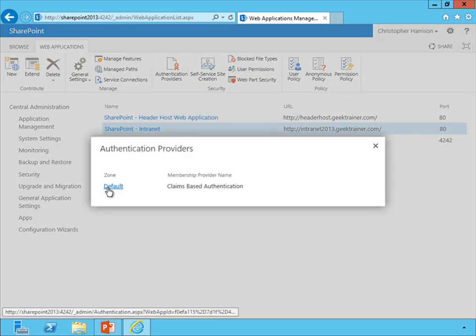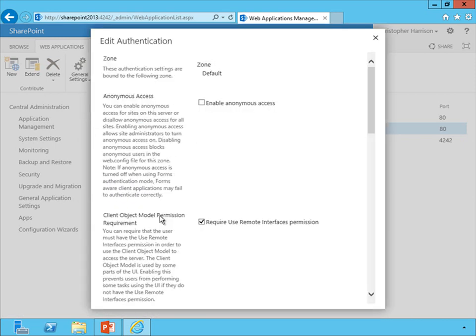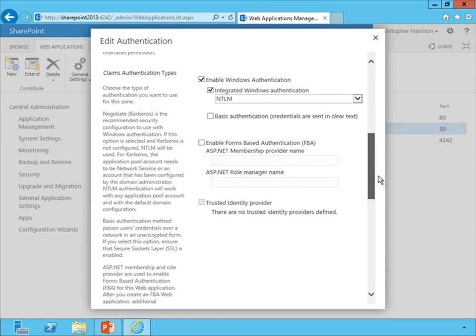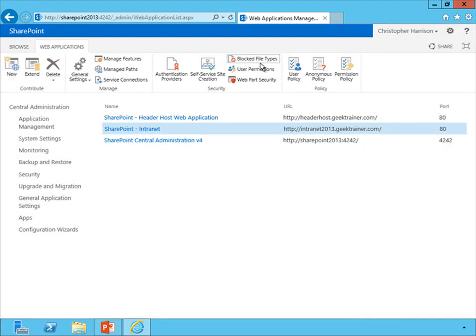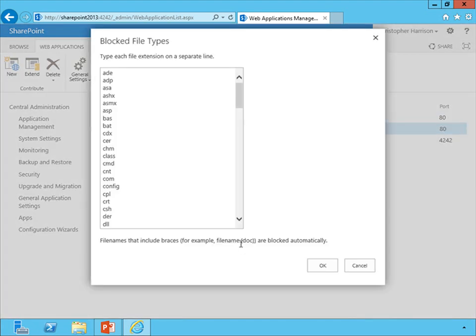You're also going to notice under my authentication providers that right here I can click on the zone in question, which in my case is going to be default, and then this will show me all of my different authentication options, whether or not I want anonymous, and if I scroll on down, if I want forms-based, Windows, or any other provider that may have been installed. And then finally, last but not least, is the blocked file types. Just simply a huge list of the different extensions that are not allowed to be uploaded.